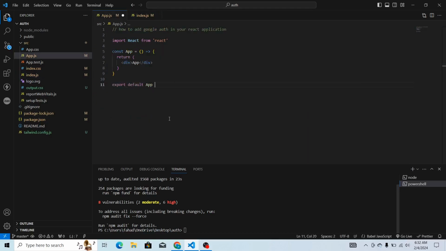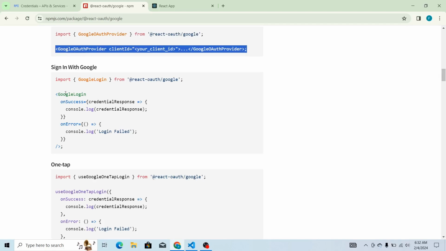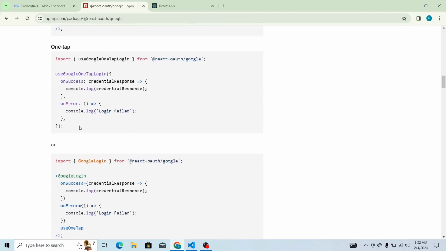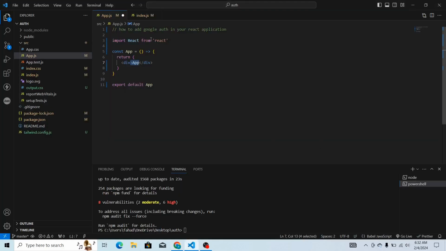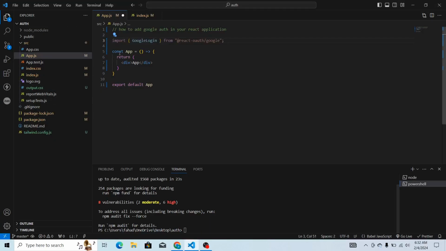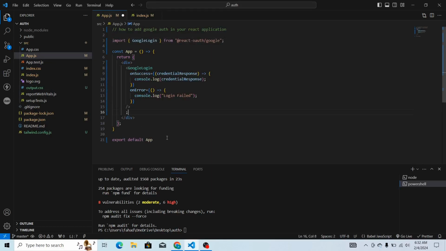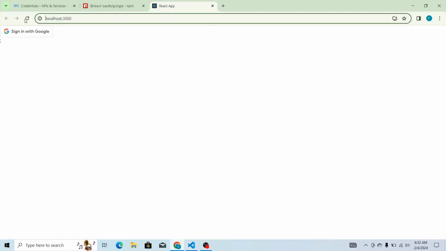So let's work on the main part. So let's move back over here. So we have sign in with Google one tap. So we can go with this one. Just simply copy this one, import this at the top of the application. Now copy this one and add this over here. Now with that being said, I think we need to reload our React application, and it's been done.